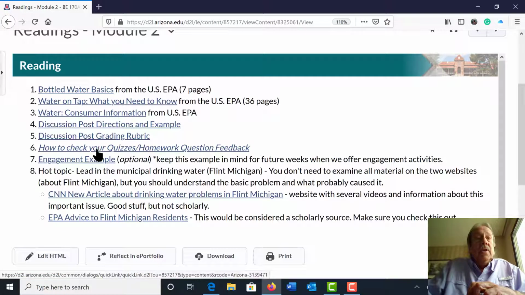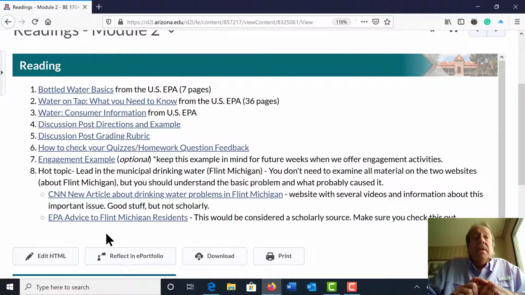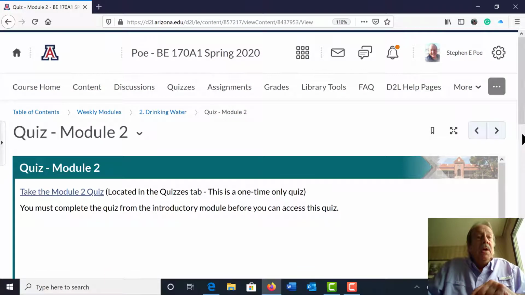How to check your quizzes and homework for feedback. And there's an example of a grading rubric that we use for the discussion post, and a couple of news articles from the Flint, Michigan problem with the water that they had a few years ago. And then you have the quiz. Remember, this is a one-time only quiz. You get to take it one time, but you can open up the quiz, you can see the questions, and then you can save it out and you can work on it many, many times until you are finished. Once you submit it, you can no longer open it up.